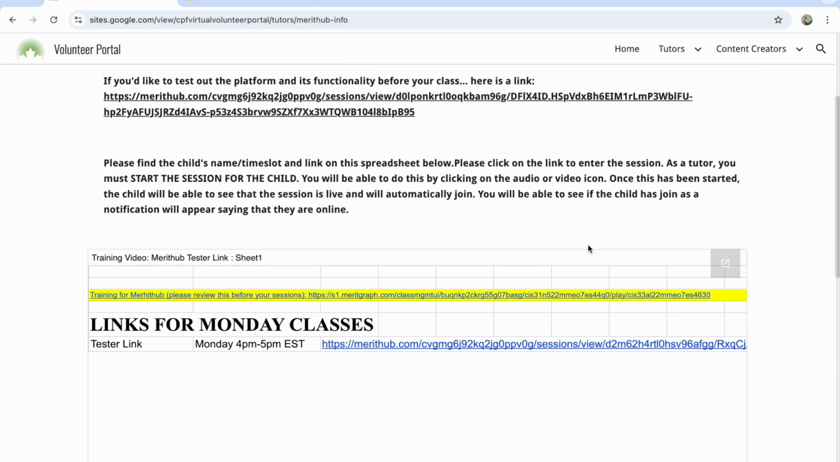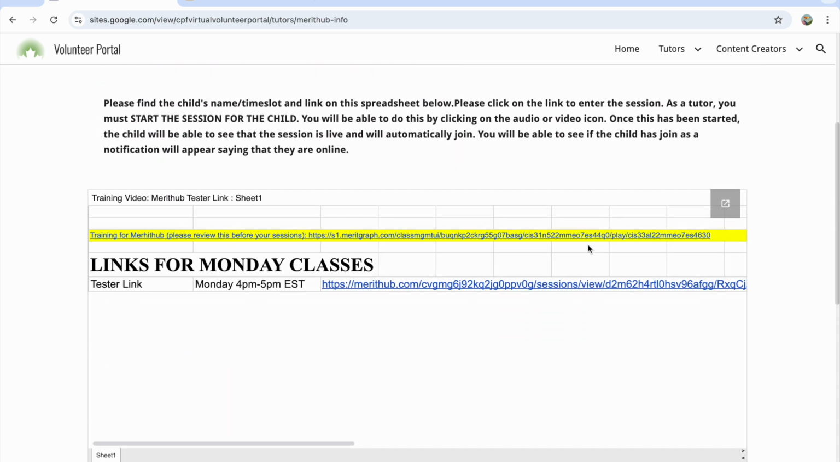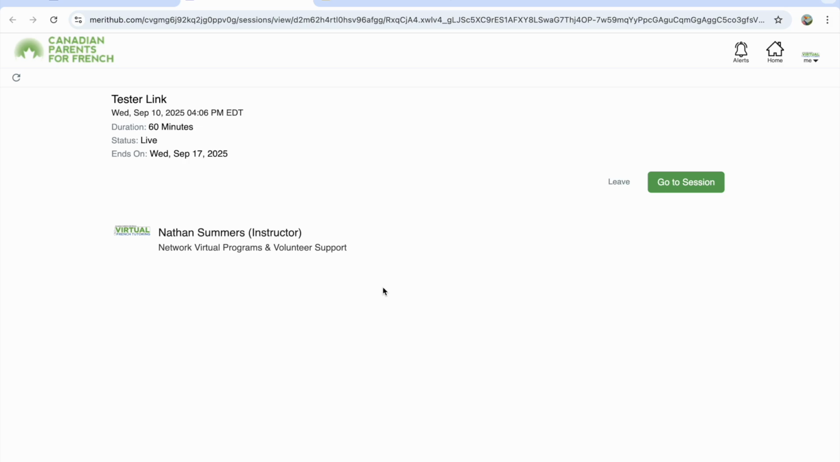So, once it is time to join our tutoring session, we will click on the link of the child that we are signed up to work with on Better Impact. The time of the tutoring session and the age of the child will be listed on the spreadsheet. So for this example, it will be tester link as the name of the child, and this session is on Monday from 4 till 5 p.m. So after we've double checked that and that it's listed on the spreadsheet correctly, we can go ahead and click the link, which will bring us to a page that says Go to Session.